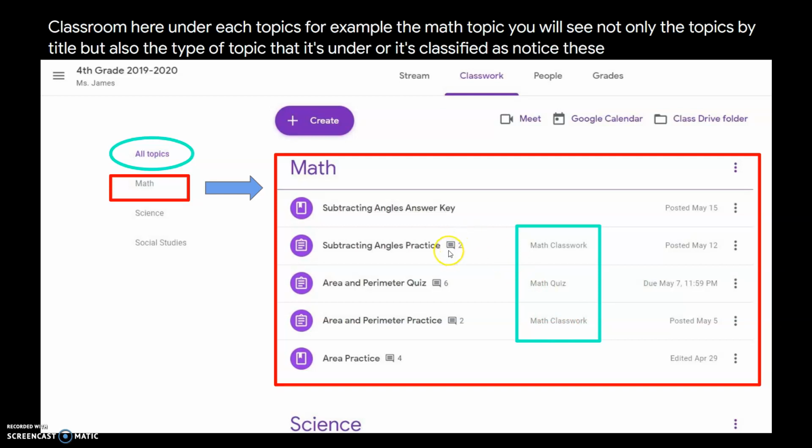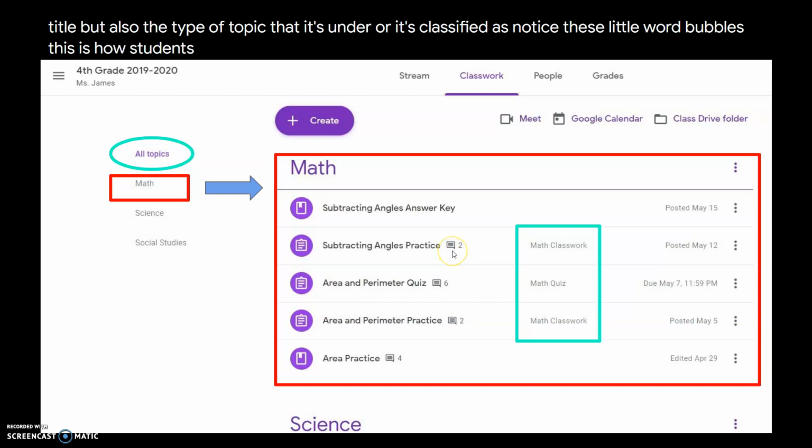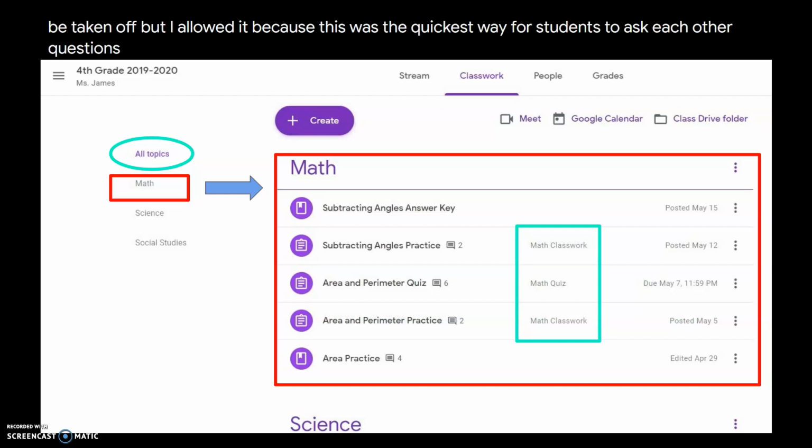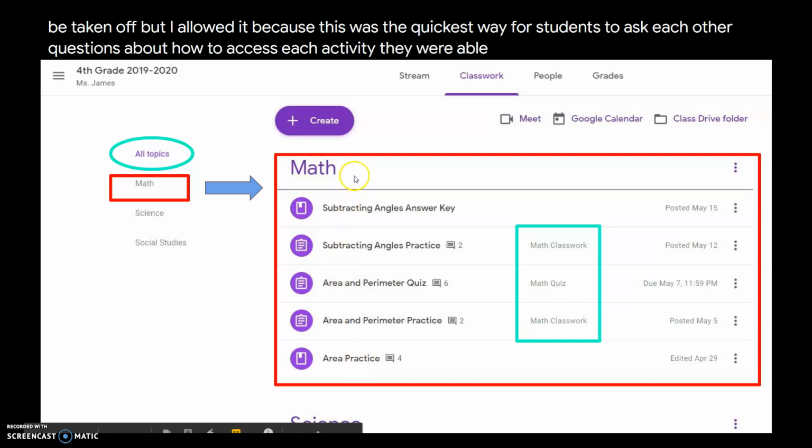Notice these little word bubbles. This is how students are able to respond to you and each other. This definitely is an option that can be taken off, but I allowed it because this was the quickest way for students to ask each other questions about how to access each activity. They were able to answer each other.